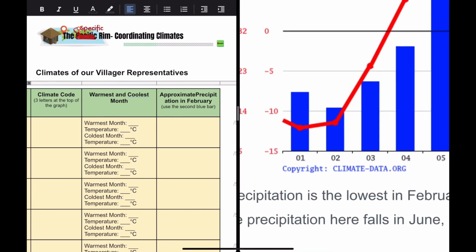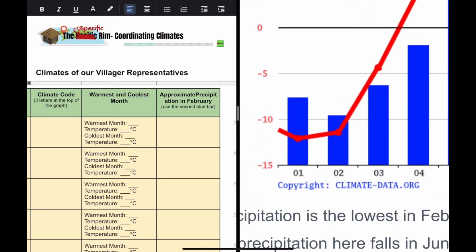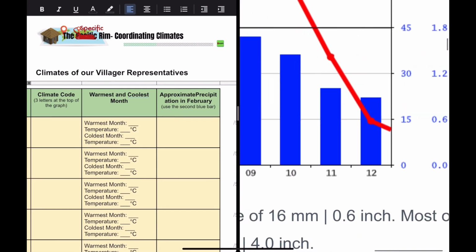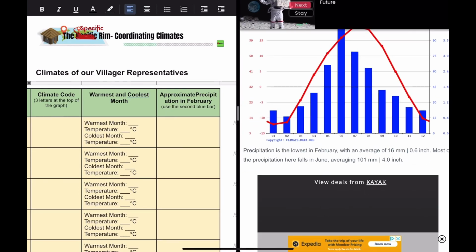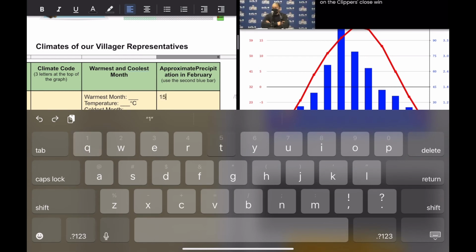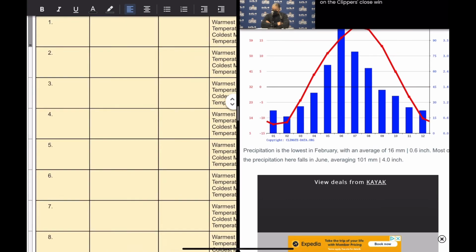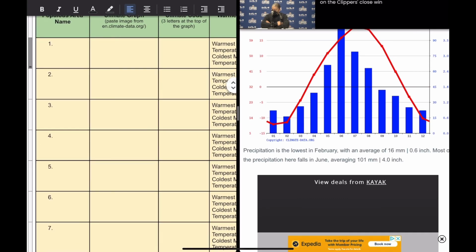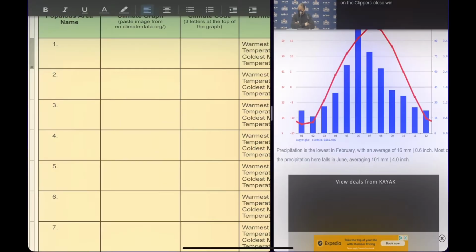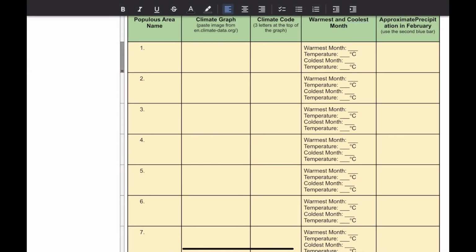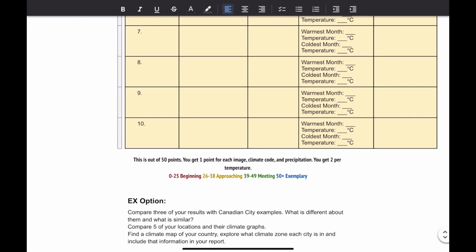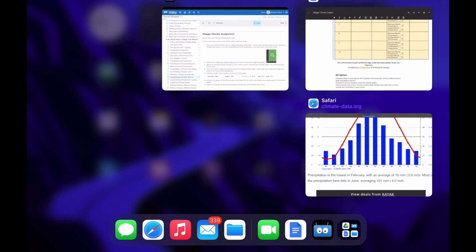Then the approximate precipitation in February, that's the second bar right here. But I have to scroll over here to find the number that way, which would be 15 millimeters. And I would put that in right there. So 1, 5, just like that. Okay. And then you would repeat that for all of those same places that you've already searched up.